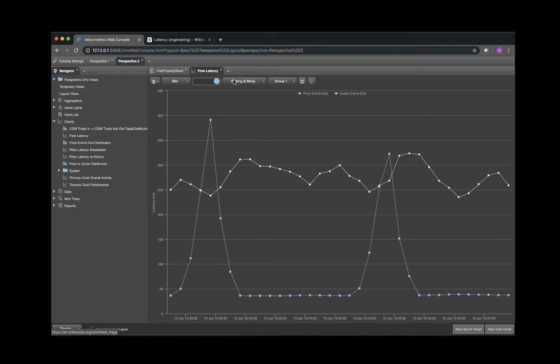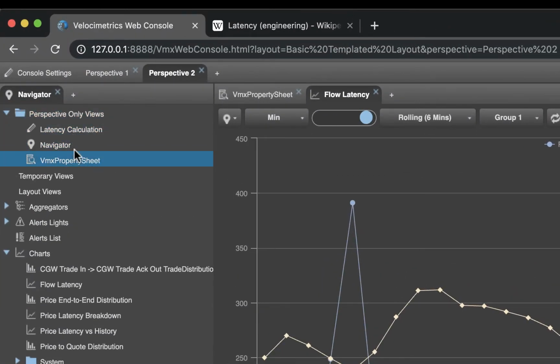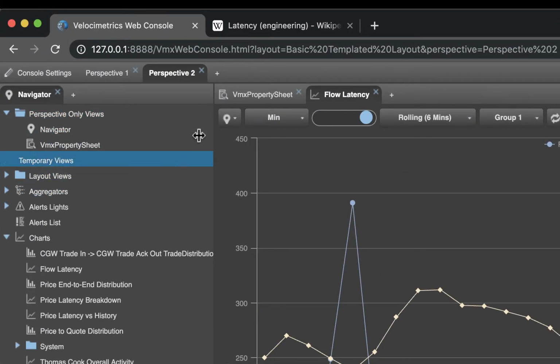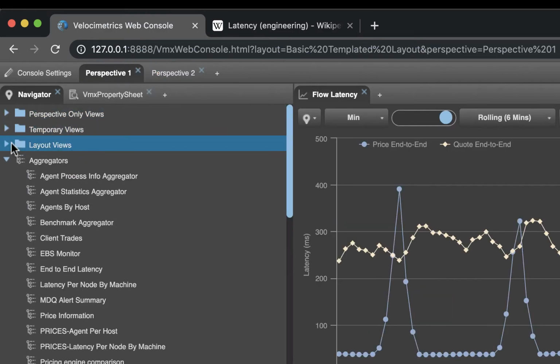If I close this down, I could make this a layout level view, and then it will be available to every perspective.